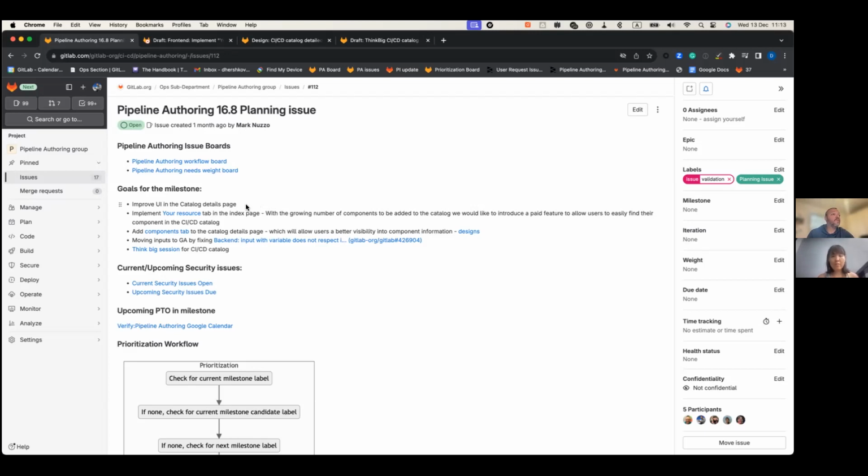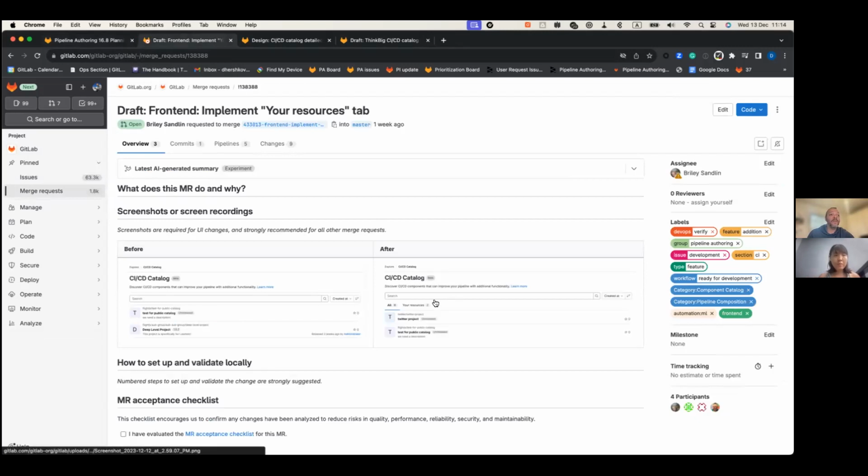Secondly, we would like to implement a Your Resource tab in the index page. With a growing number of components that we are going to add to the catalog, we'd like to introduce some sort of a paid feature, so users will be able to easily find components in their CI/CD catalog. And we have some designs here.